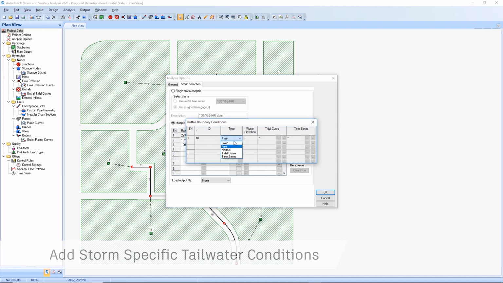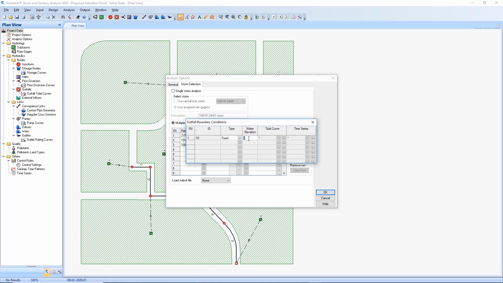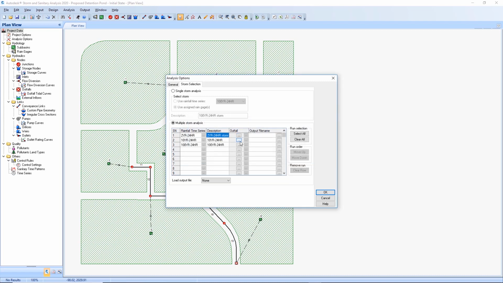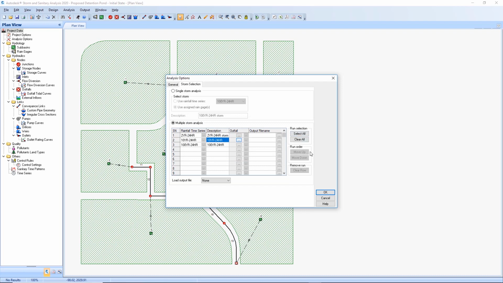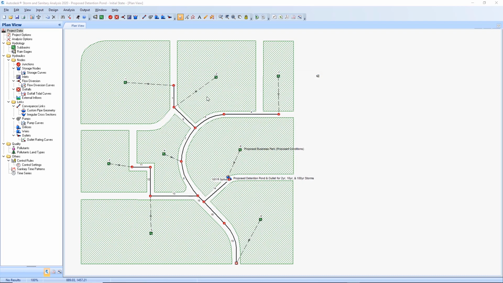When selecting to run multiple storm analysis in the analysis options, there is a new outfall button to edit the outfall conditions for each storm event. This opens a user interface to change the outfall tailwater conditions for each outfall in the model per storm event.